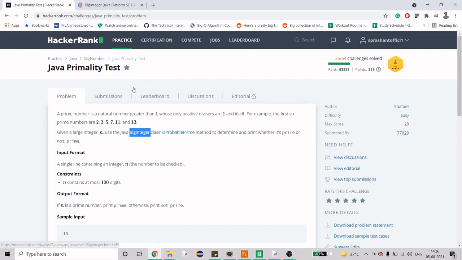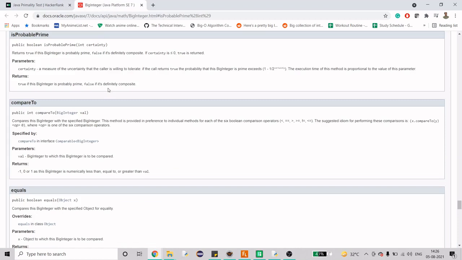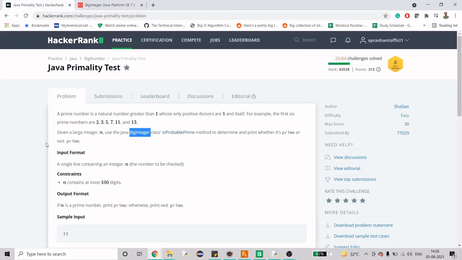This method is a little bit weird, because it comes with probability, or you can say certainty. To do that we have to provide a number here, and that number is going to decide the certainty. Here you can see that if the call returns true, the probability that this number is prime exceeds 1 minus 1 to the half to the power certainty. So here we are going to use the number 1 because we want a good certainty, a good measure.